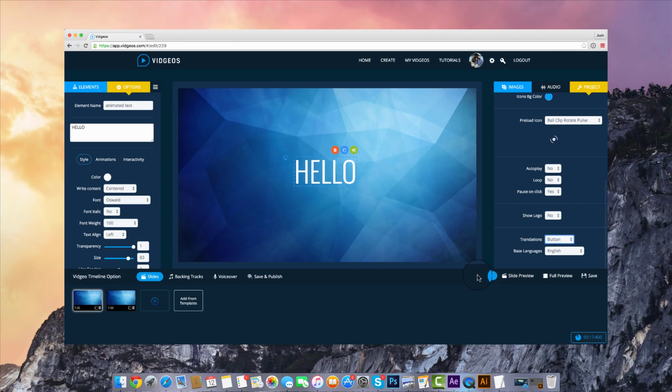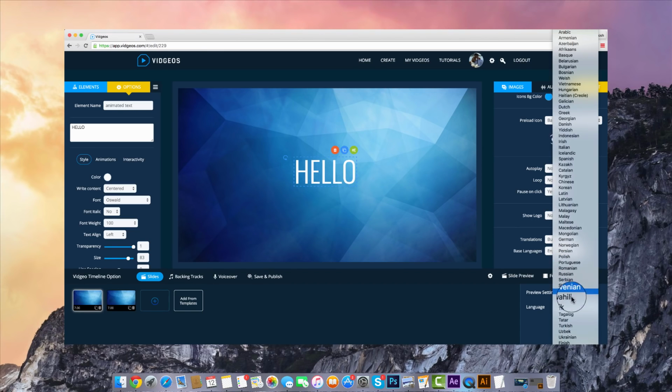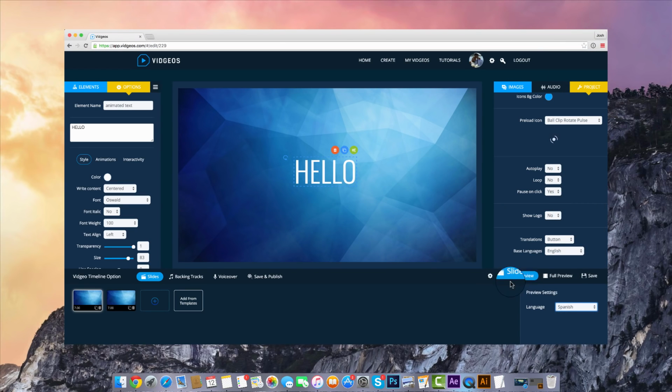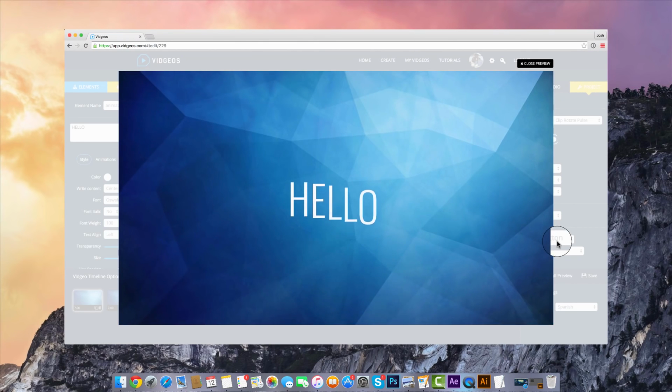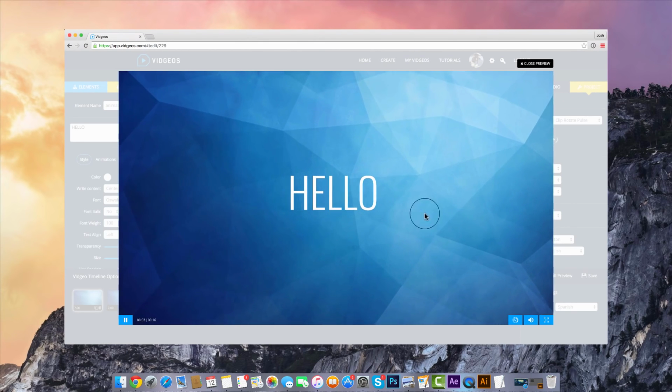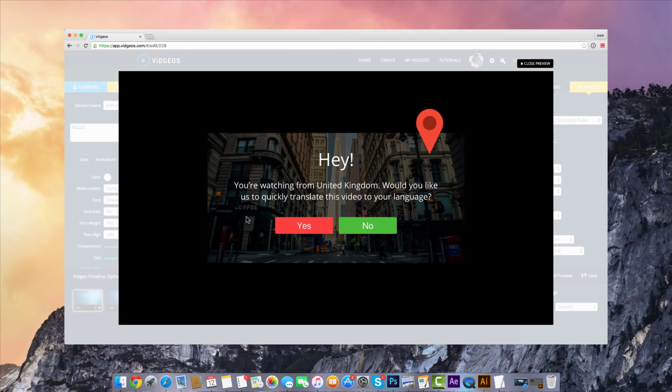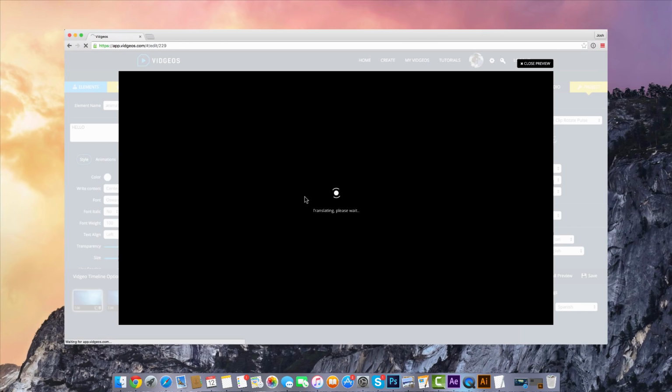So what I'm going to do is, for a preview, simply select the preview settings and go through and select a different language. So let's go through and select Spanish for this example. And now what I'm going to do is click on full preview, and let's go ahead and preview this video. You can currently see it's in English right now, but if I click on this button over here, it has a pop-up and it adds the country that you're watching it from. So I'm currently watching from the UK, and it's going to ask me if I want to translate the video. Now for this preview, because we've selected Spanish, it's going to go ahead and translate this video into Spanish.